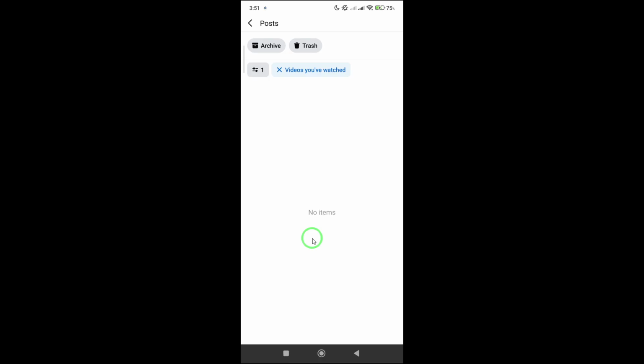You can browse through them, tap to rewatch, or even clear your watch history if you'd rather start fresh. This simple method works across most Android and iPhone devices, and it's updated to reflect Facebook's latest layout. So now, no more searching aimlessly or wishing you'd saved that one hilarious video.